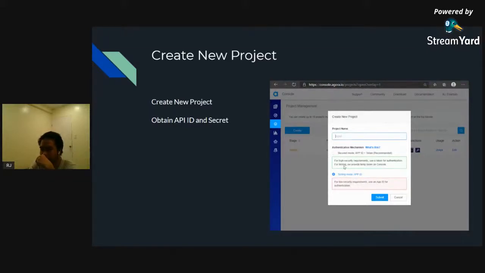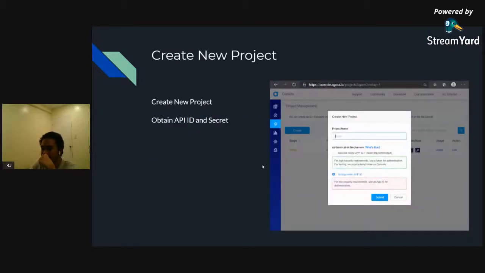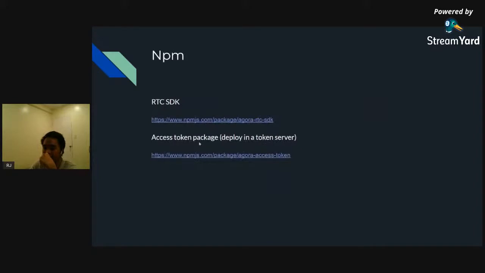There are two authentication mechanisms. The first one is the more secure one, and the other one is the not so secure one, since it's not using a token or key in order for you to join a session or video call. So here are some of the packages that you can check. This will be the one that I will be using right now. And for the more secure mechanism of authentication, you may use this Agora Access Token package or SDK. You can implement it in a separate server or a token server.